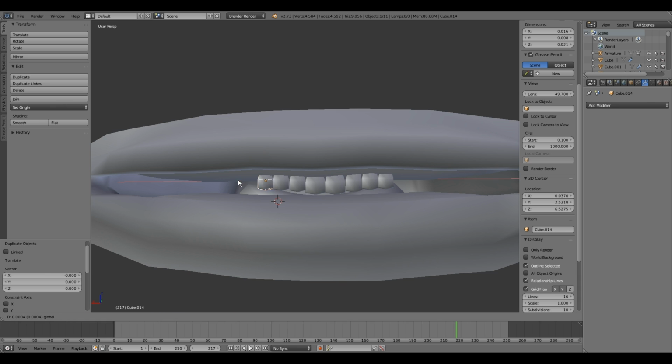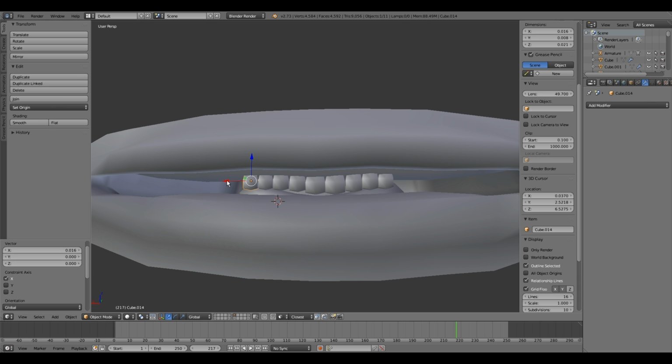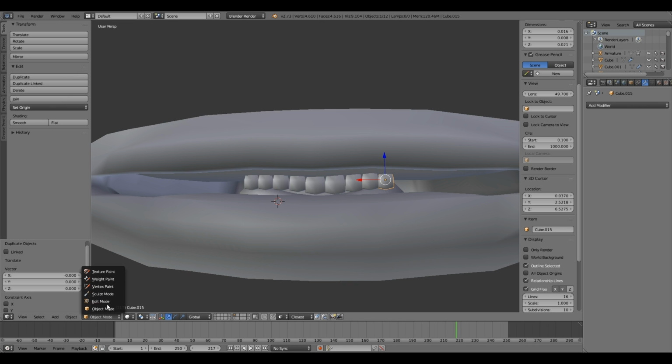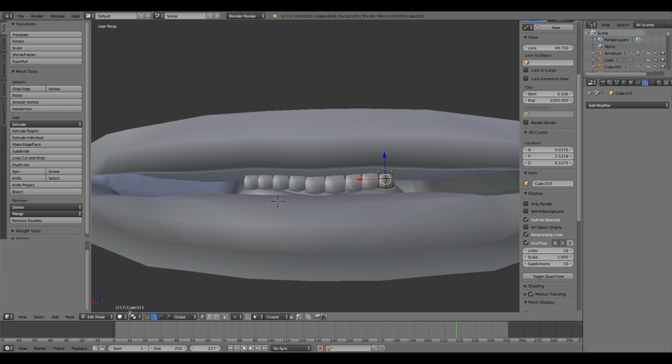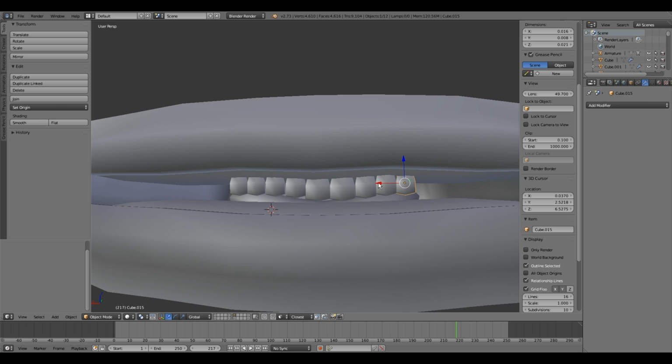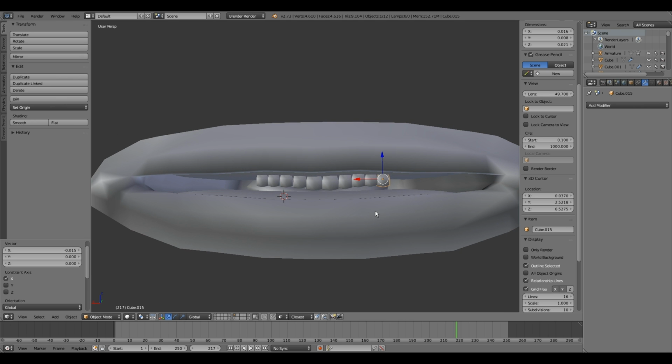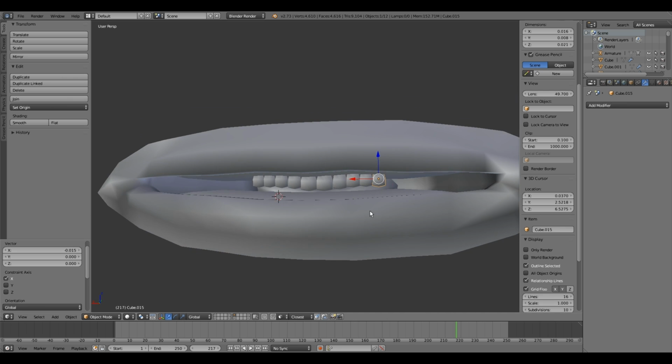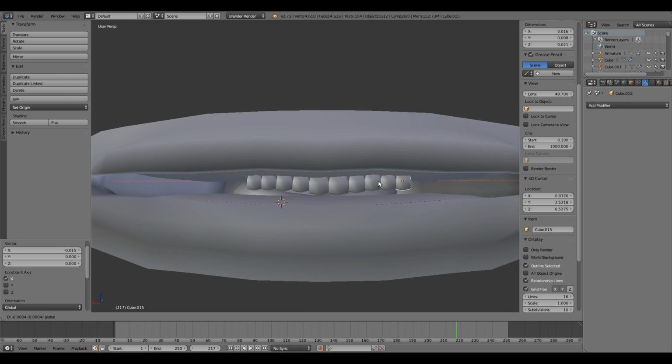Shift D. Shift D. So there you go. Oops. Shift D. A little bit on the vertex heavy size. How much is one tooth? 26 faces. So there he is. Don't need to go much farther really.